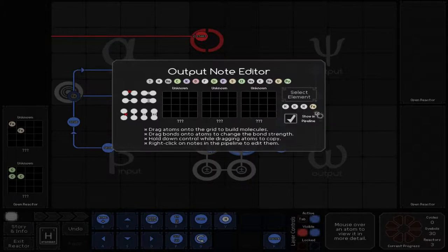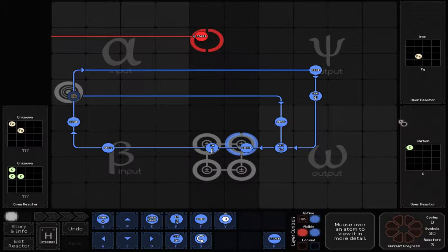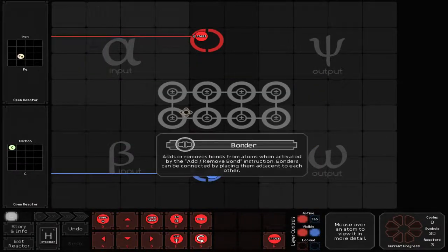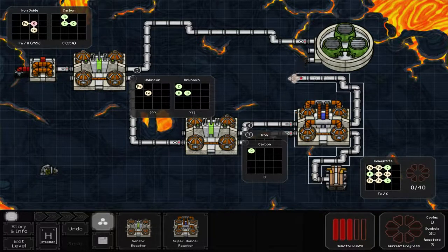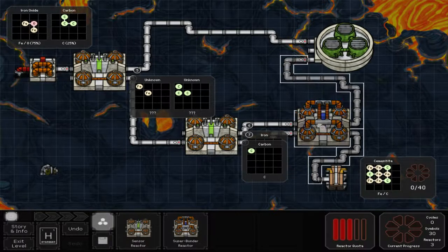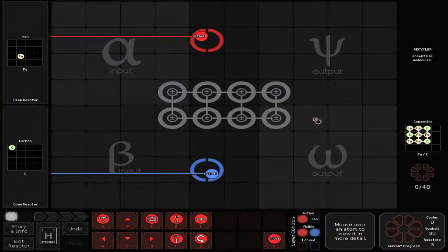We're getting our iron here. No, we're not. Here. And then we're also getting our carbon there. So just so I know, this is going to go this way, and this is going to go up. Okay.